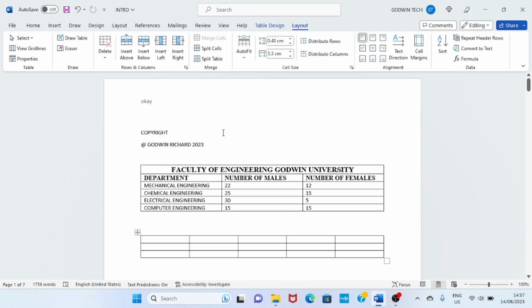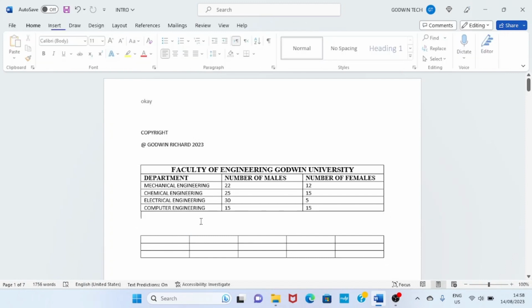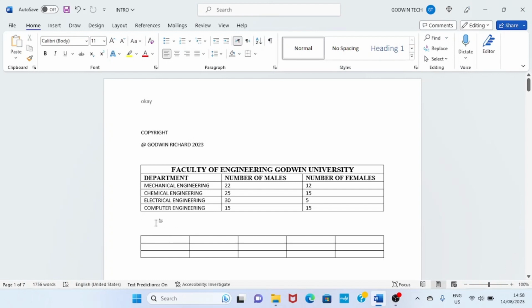How to merge cells in a table in Microsoft Word. If you look at this first table, you can see that the first row has the cells that make it up merged. That's why it appears as one unit. So you may have a table like this and you want to merge the cells. That's the second one. So I will guide you on how you can do that.